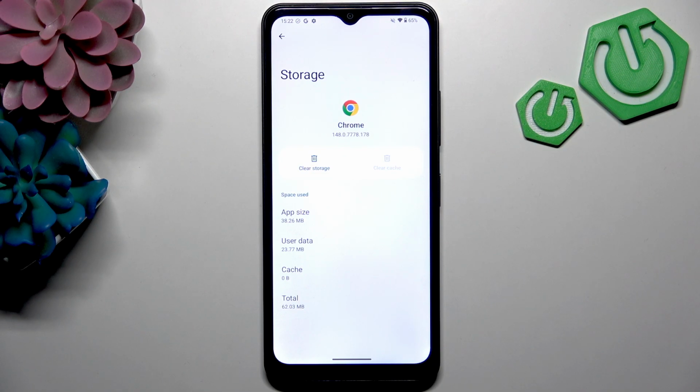Next thing that you can try doing is uninstalling heavy applications. That could be social media, navigation applications, or gaming applications. So you need to delete unused applications to instantly free up your RAM memory.